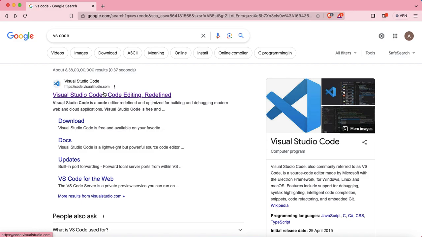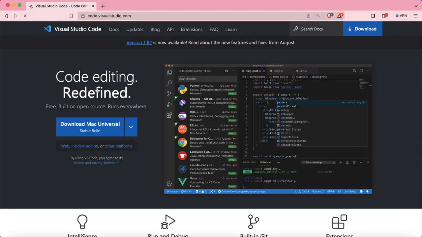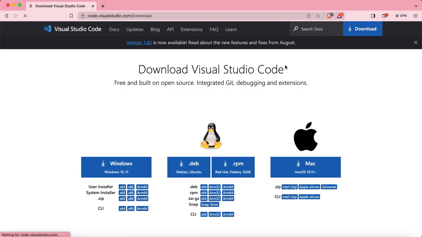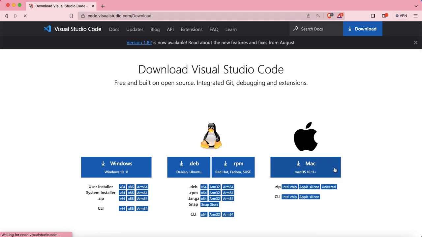In this step, first you open your web browser and go to code.visualstudio.com. Then you will reach here. Now click on this link. Now click on this button, download button. Now you have reached this interface. So if you are using Mac, then click here to download the Mac version. If you are using Windows, click here to download the Windows version.